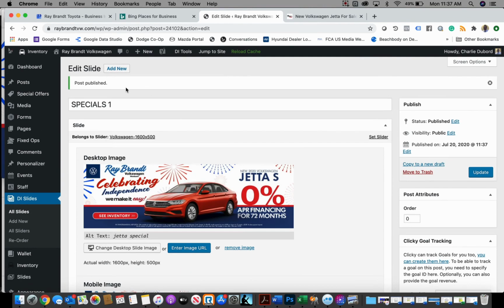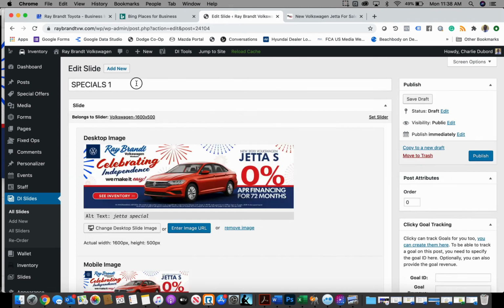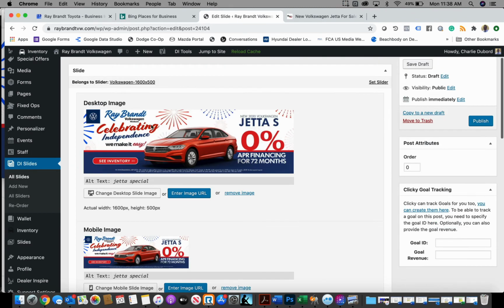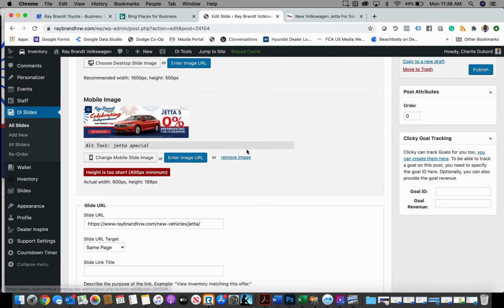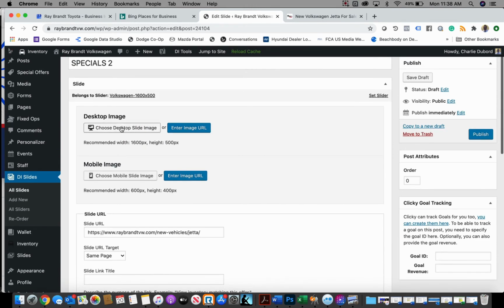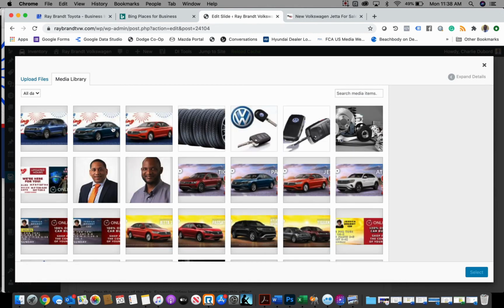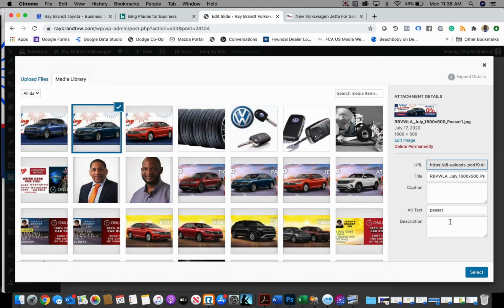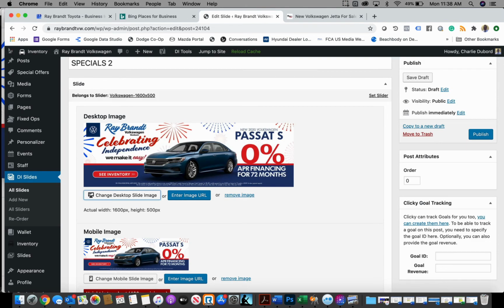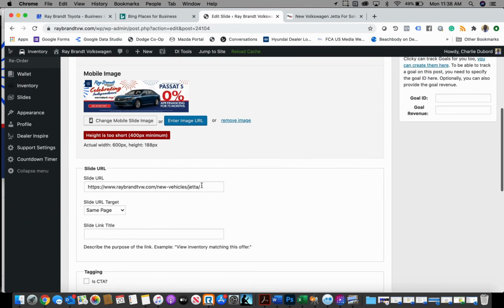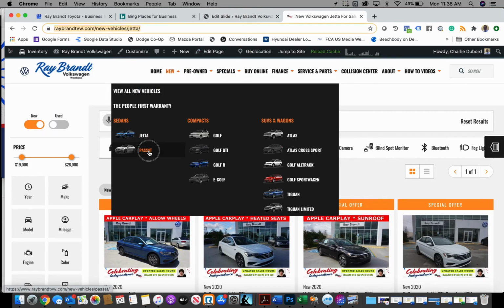So here's a little trick that you can roll through on. Now we're going to click copy to a new draft. Same thing but blank. We'll change it to number 2. We'll remove out the image that was already there and then just put in our second one. Boom, right there. That's the Passat special. Select that and voila.